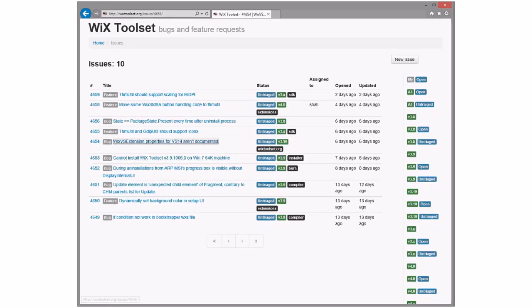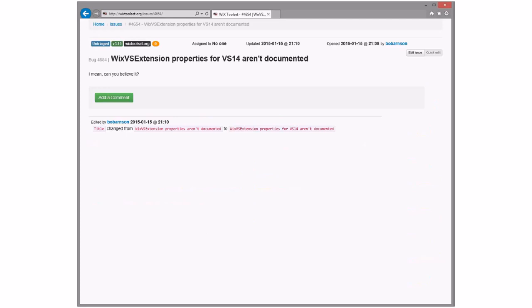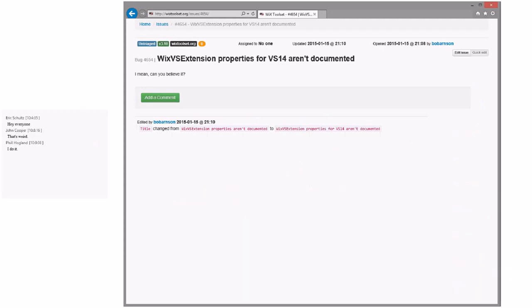WiX VS extension properties aren't documented. I mean, oh, this is you. I should have known it. Phil just said, "I do it." I don't know what "I do it" means. All right, is that volunteering? You want to fix it? Win 7 64? Do you have a Win 7 64-bit machine?